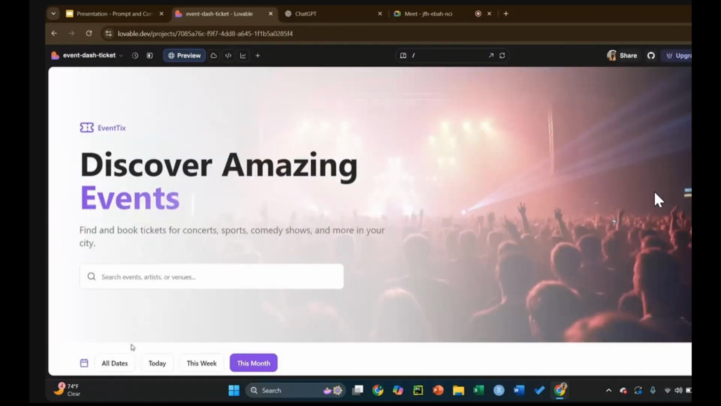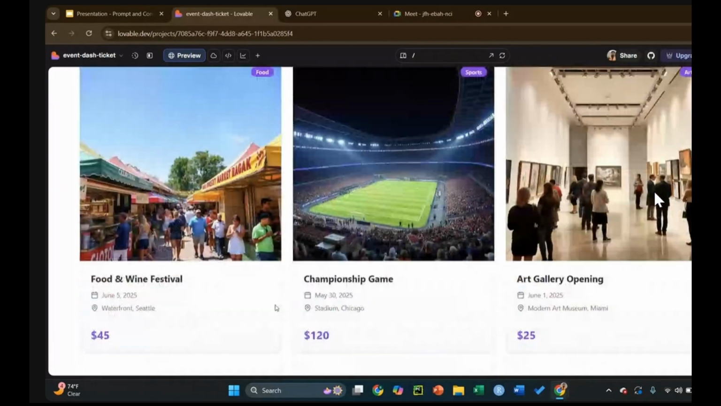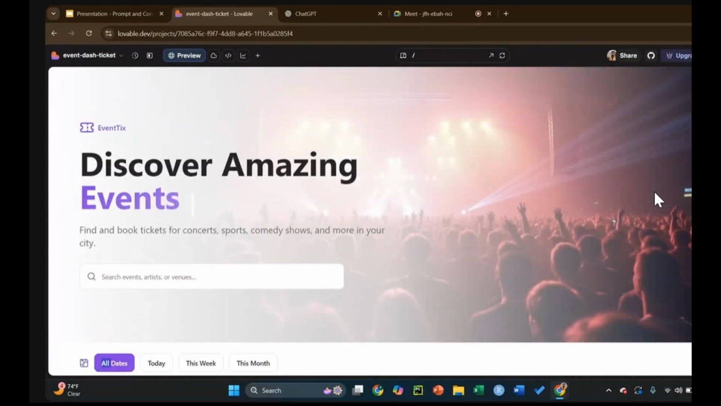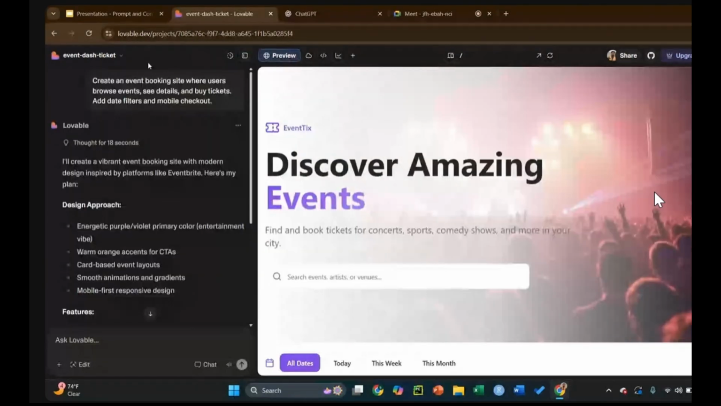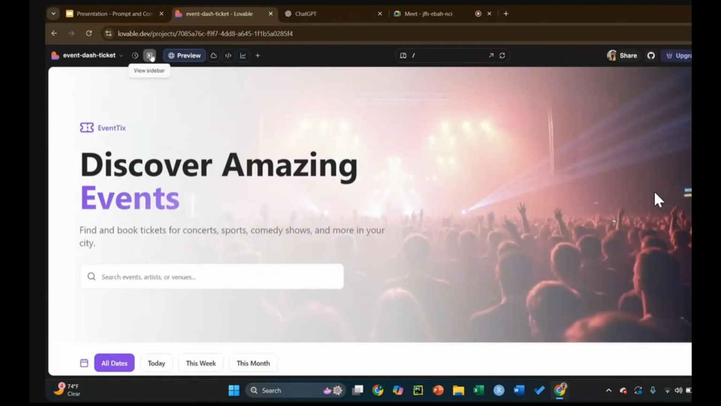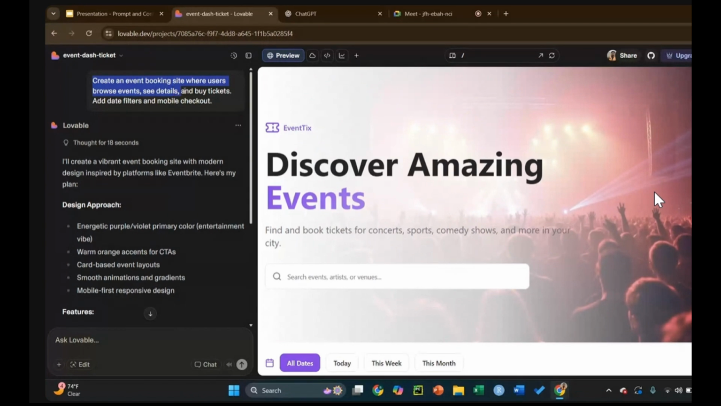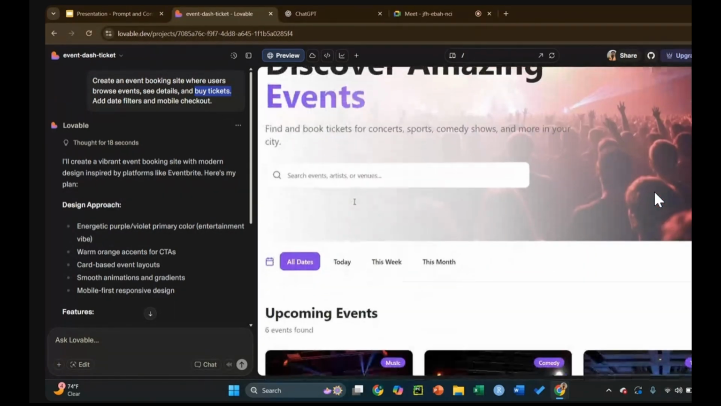If anything doesn't work, like maybe a button or anything, you might need to do it again. You might need to tell your Lovable what things are not working, and you will see these details in the Lovable session. But it has clearly followed all my instructions to create a booking site where users browse events, see details, and buy tickets. The only thing that I see it has missed is buy tickets. It missed this feature, but except that it has added everything.